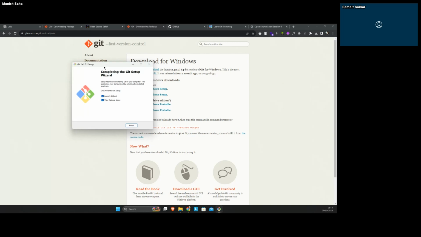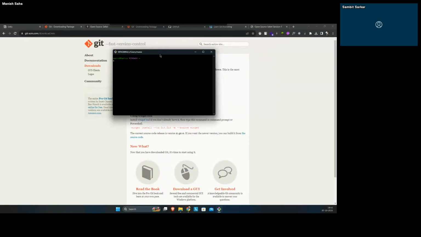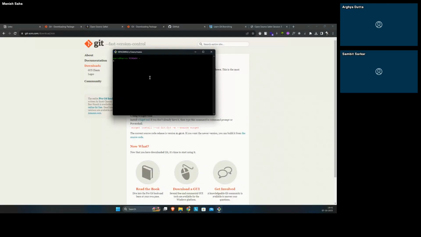And now after finishing the setup, uncheck view release notes and click on launch Git Bash, and we are done as of now. Are you guys following along? When you click on finish, this should be the main thing that pops up here. Confirm to me that this is the main thing that's popping up.